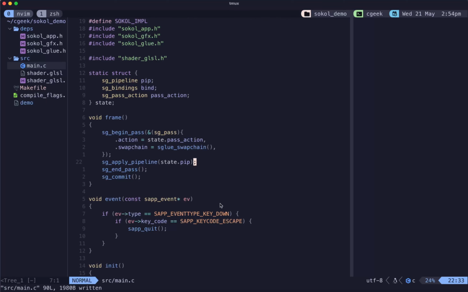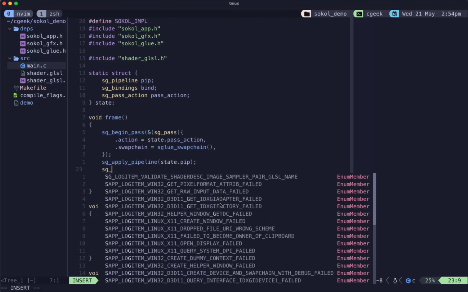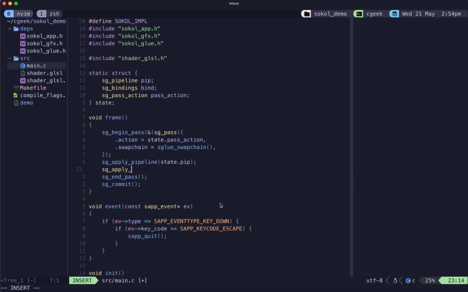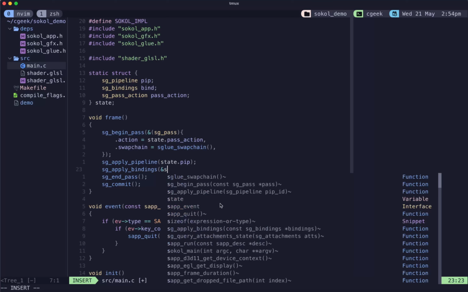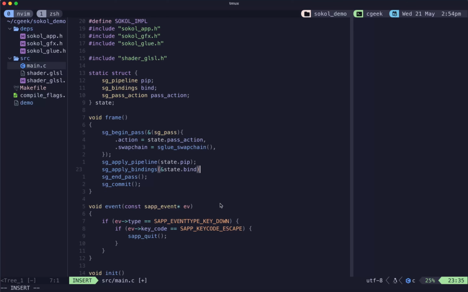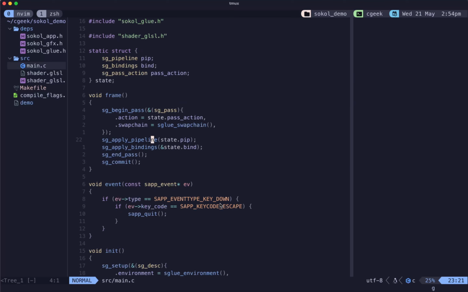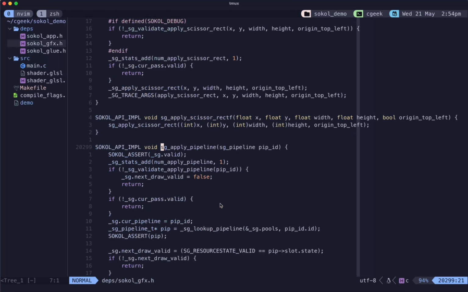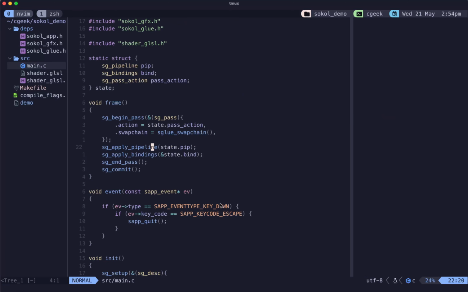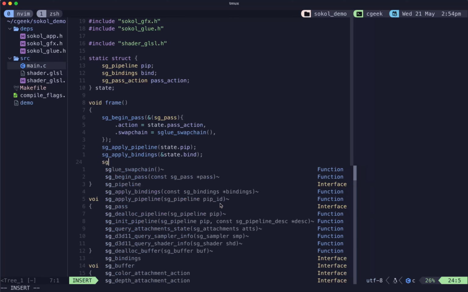Okay. And we also need to apply our bindings. And we'll also use our state. The difference here is this one takes a pointer. So when we go to bindings, you can see there that it takes a pointer to bindings. The pipeline is not a pointer, it's actually just an ID. When we make it, it just returns an integer ID, whereas the bindings is actually a pointer. So we're just going to make sure that we do that. We end the pass, and then the last step is to draw the thing.